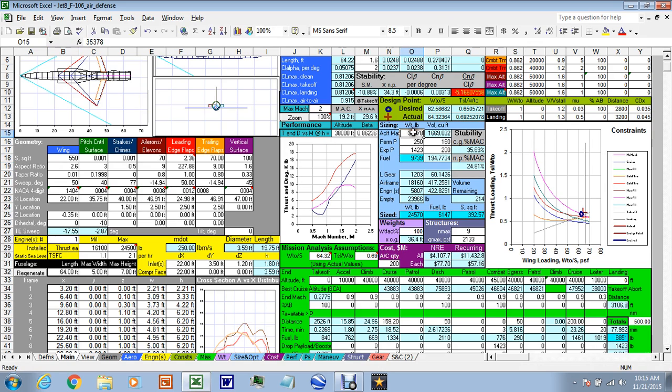We can drop the weight of the aircraft 1,000 pounds. Let's go 34,300. No, I'm sorry, 34,300. And we can go even smaller, 34,100. And we've got 50 pounds extra. We'll stop there. So 34,100.